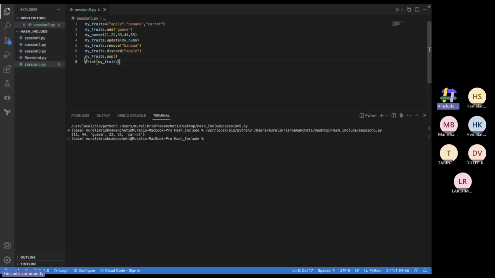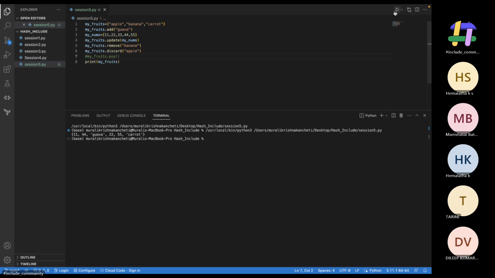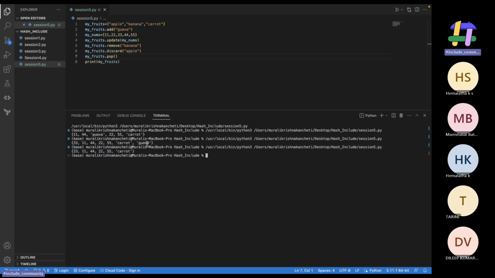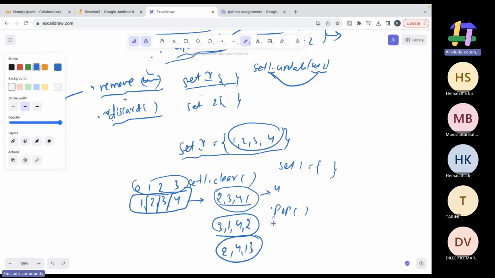Okay, first let me comment this. We have these elements present in our set, and let's pop an element and then print. So now it popped Goa. It popped the fruit Goa from our set. So it will randomly select an element from our set and remove it from the given set using the dot pop method. Okay. So we need to remember all the different methods in the data types.